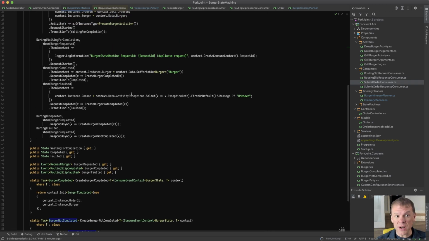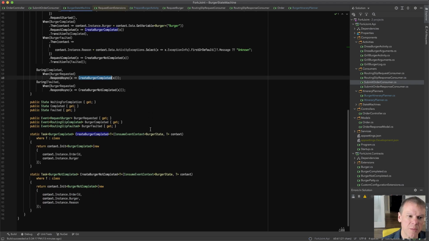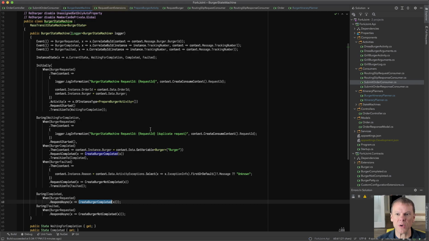Now, once I'm in a completed or faulted state, if another request comes in for that same burger, I will just immediately complete it because I've already done it. If the burger has the same ID, I've already completed that burger. So it sort of caches the result too, so that I become idempotent. I'm not going to create multiple burgers for the same burger ID. So it gives me some cool features, and it's using that built-in request state machine. That's the state machine that I put in place to handle the execution of the routing slip.